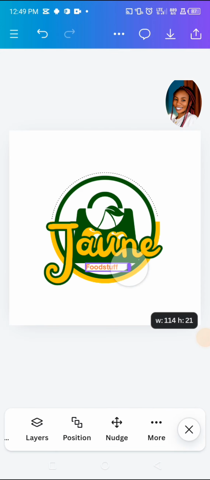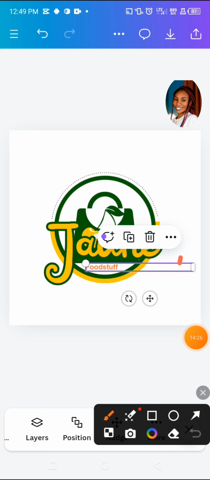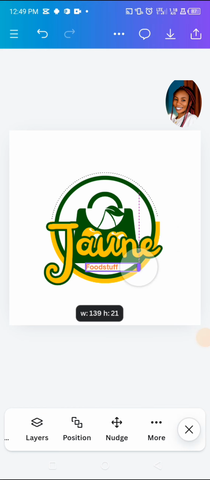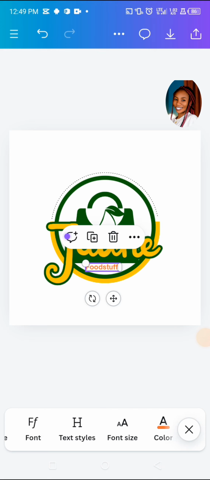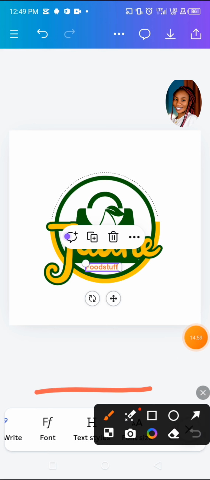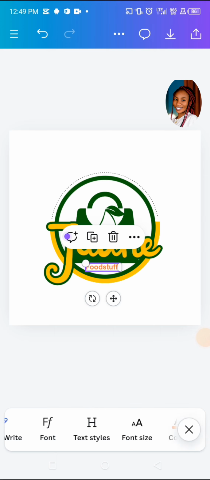I want to reduce the extra extension, which is this. I want to reduce it, so I'll just drag it inside. Okay, so drag it inside. So the next thing I want you to also take note of is you can change the font of this if you don't like the font. So if you scroll to this part here or here, you will see where you have font. So click on font.